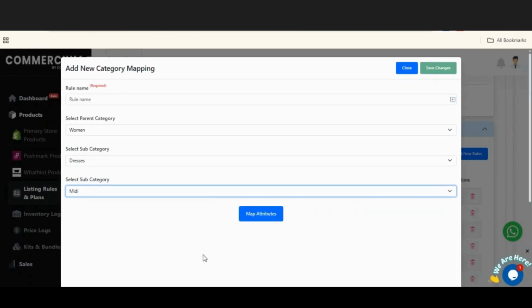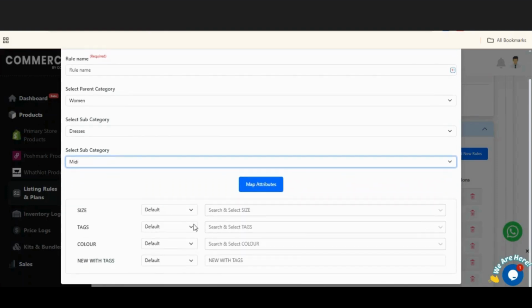Once you have selected the category, there will be a couple of attributes which you may map. Like if you want to pass the size, it is usually recommended, else Poshmark will not allow you to create the products. So either you can pass a default value of these attributes.